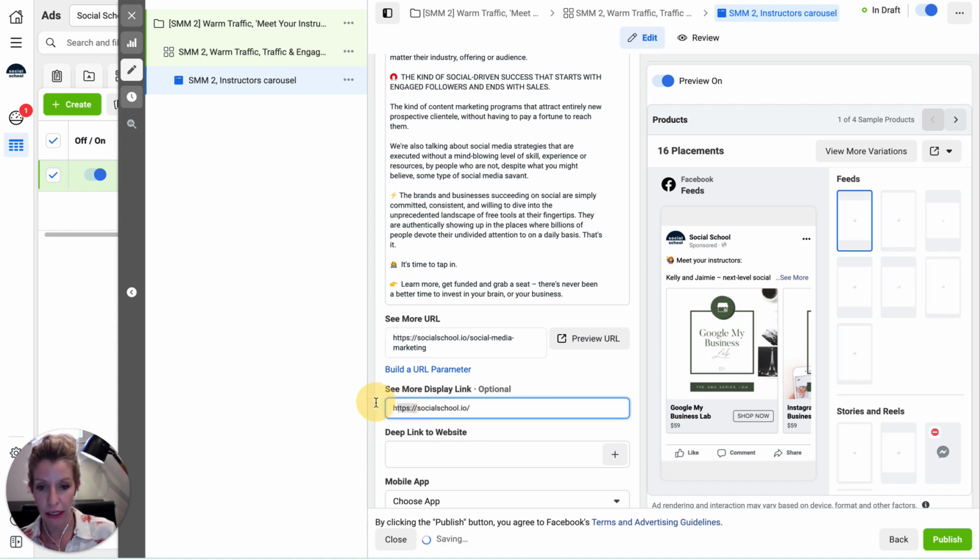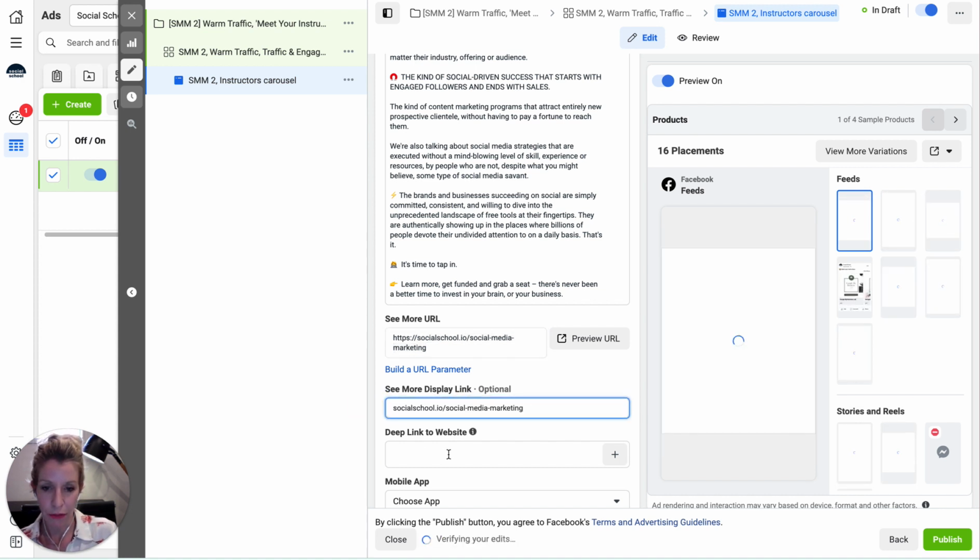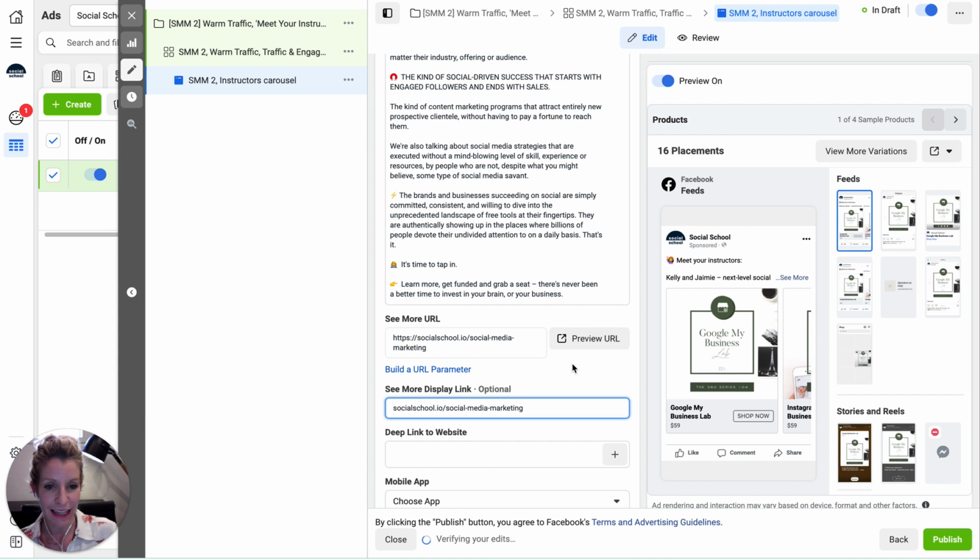The display link, of course, I'm going to, oops, I did that wrong. I want it to be just the end without the www. We don't need to worry about the deep link to the website. Again, that's if we're talking about deep tracking. So the see more URL, the display link URL, it looks pretty good.